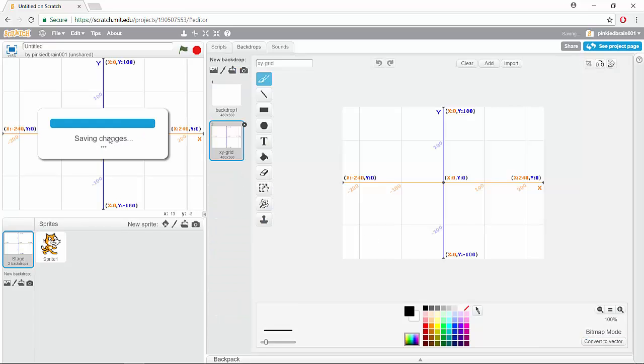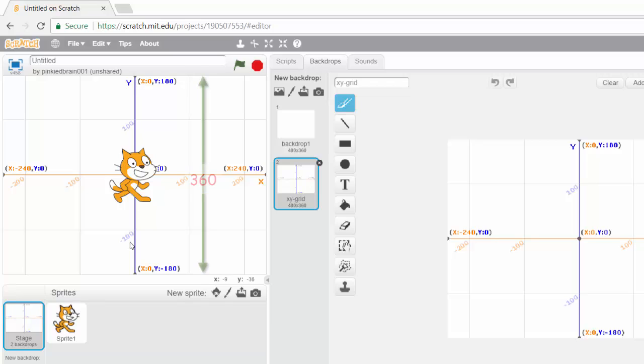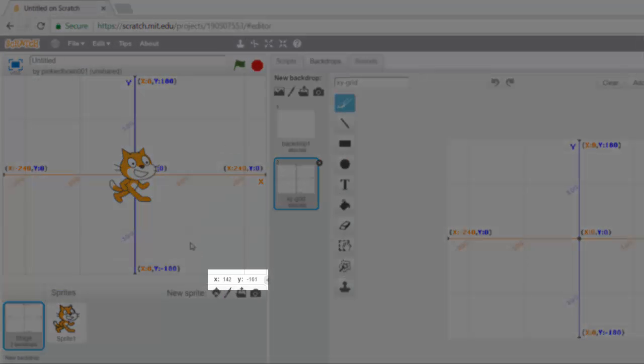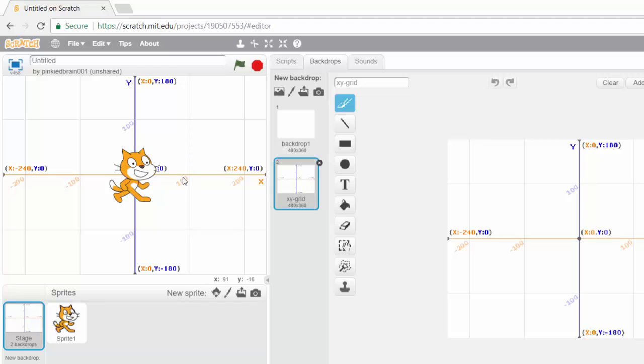Okay. Right. Now, can you see this? It's like a graph. So you have the Y axis here, and then you have the X axis here. Right now, the cat is at 0, 0. So keep looking at these numbers. Look at the numbers here. And you see my mouse here says X is 97, Y is minus 97. So down is minus, up is plus. Left is minus, right is plus, right? Good.